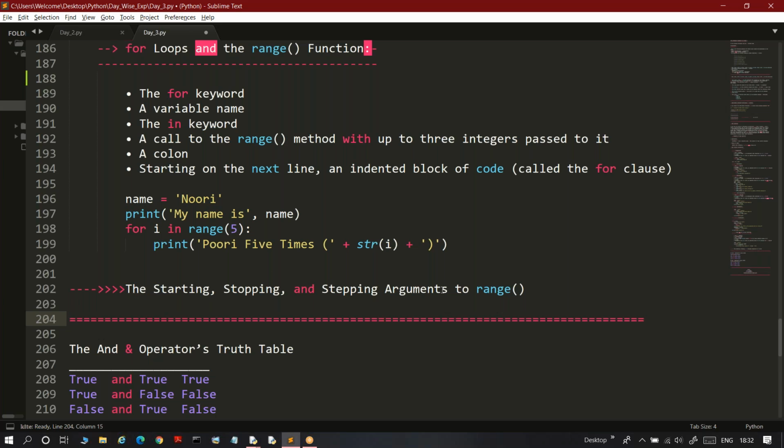Tomorrow we will see what the turtle programmings are. How can we make some graphics using turtle? How can we make a rhombus? How can we make squares? So by this, today's session is going to end.